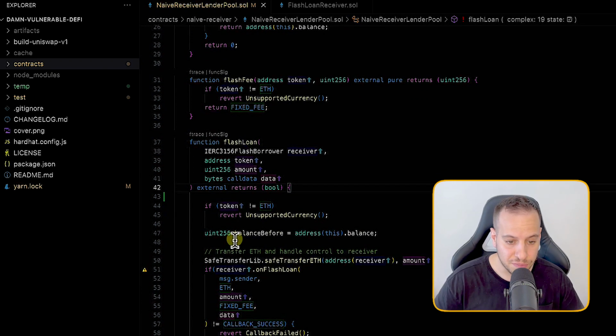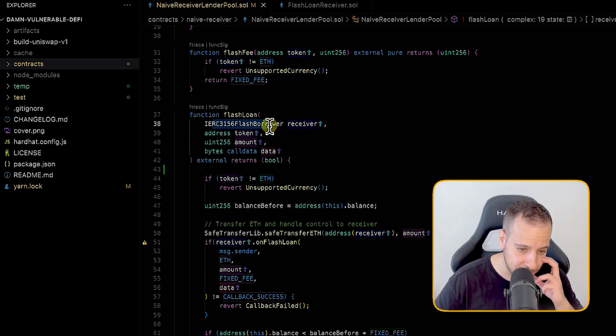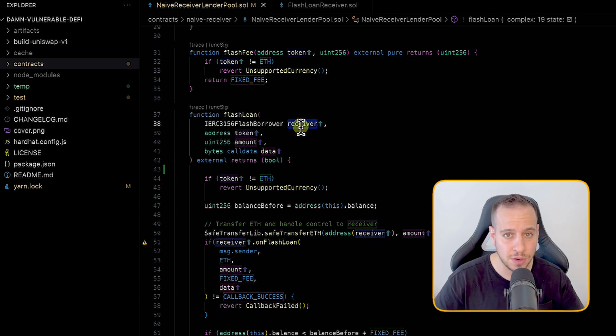And this is the flashLoan function. This is the function that anyone can call in order to request a flash loan from this pool that has 1000 ETH in balance. We can see that we pass 4 parameters. First is the receiver. It's an address that implements the ERC3156 flash borrower, not the lender, the borrower, the one who receives the flash loan. So he will receive the flash loan, and the callback will be triggered to this address.